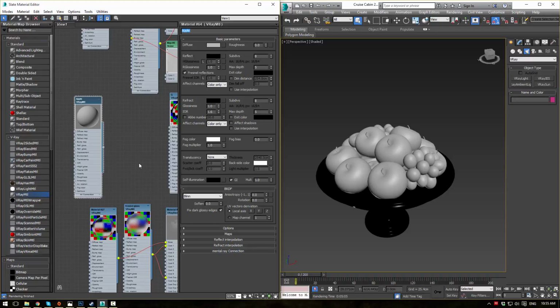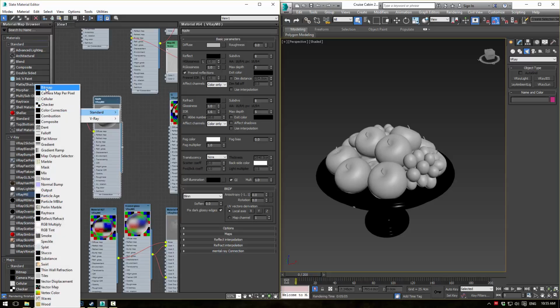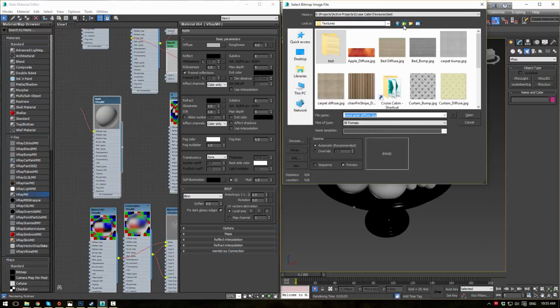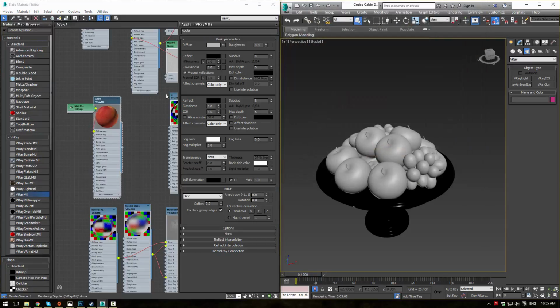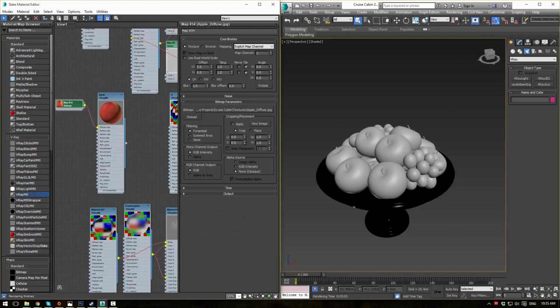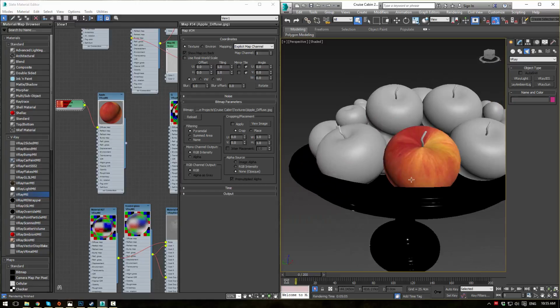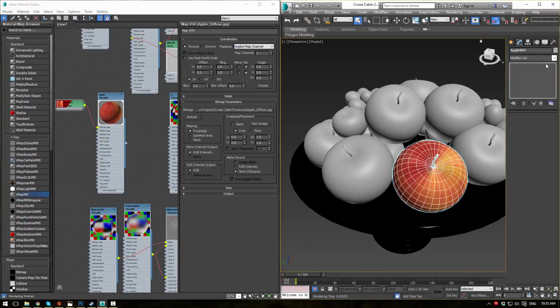Just drag and drop a V-Ray material, and in the diffuse slot we're going to, of course, do standard bitmap, and we will apply our apple diffuse. Okay, so here we go. Now let's click that and show material in viewport, and we will drag it onto an apple. And right away you see we actually have some good apple coverage there. But let's see what we can do here.